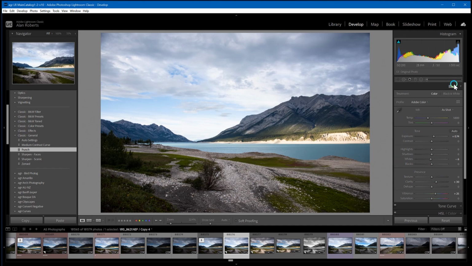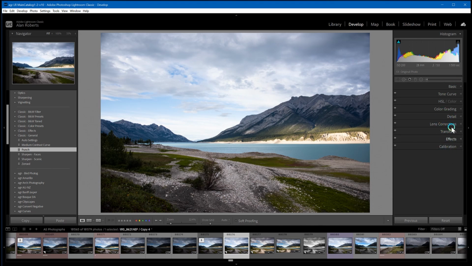Then I come back to the right, and on the right you have all of these panels that open up. And you have these options here too: crop, the spot removal, red eye reduction, graduated filter, radial filter, and the adjustment brush. So I'll show you each of these quickly and what I would typically do.